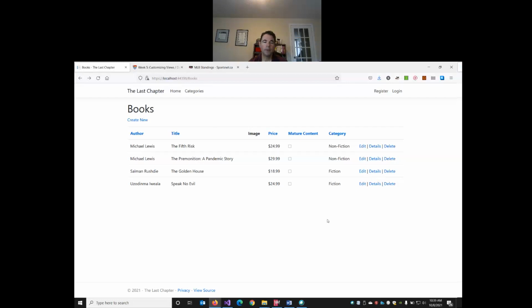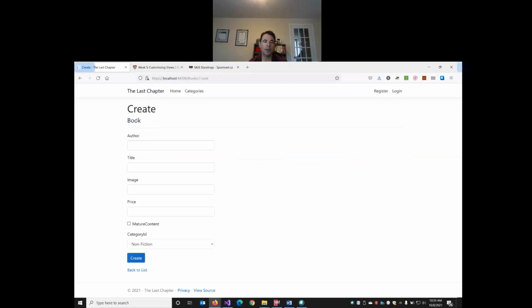So this page, mostly done. We will want to display the images. We'll come back to this. One other customization we want to make on both the create and edit. That has to do with, actually, a couple of them.